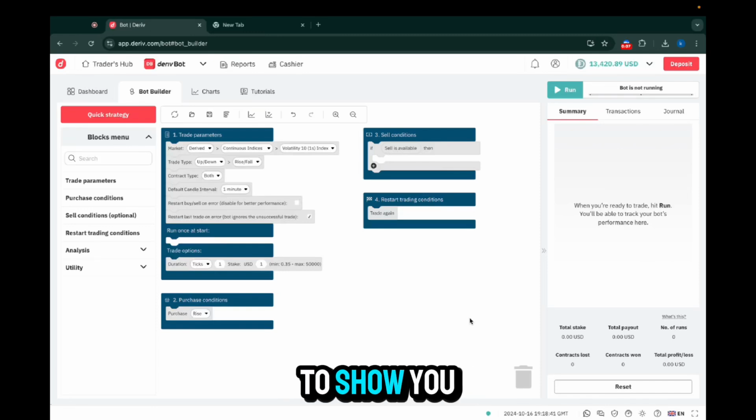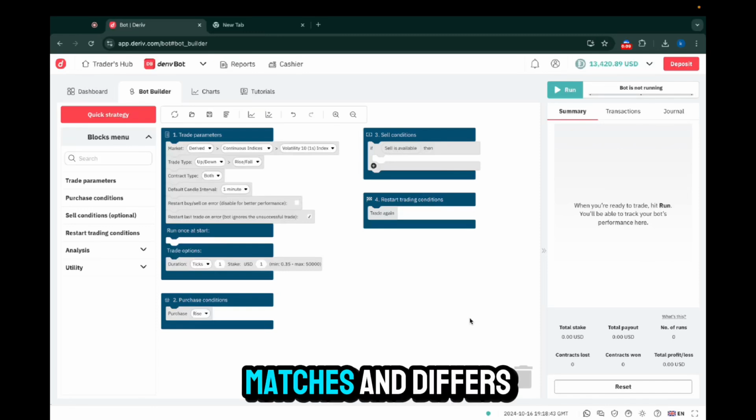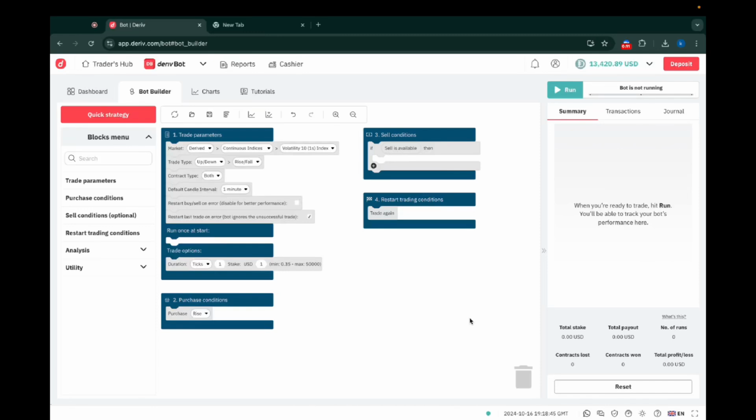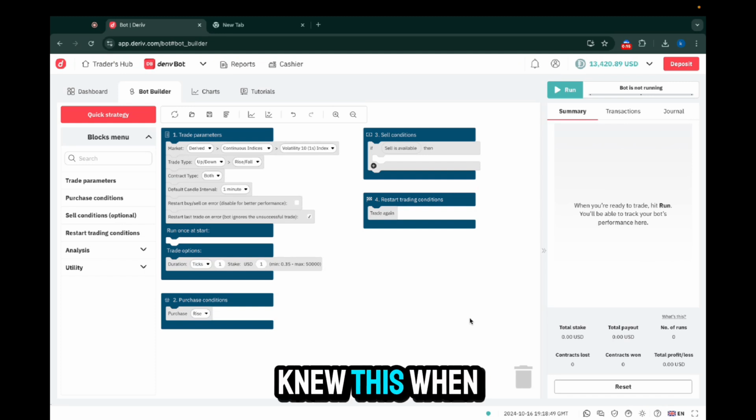Today I'm going to show you the easiest way to create a matches and differs bot, and anyone can be able to do it. I wish I knew this when I started trading 4 years ago. So let's go on. Come to trade parameters.